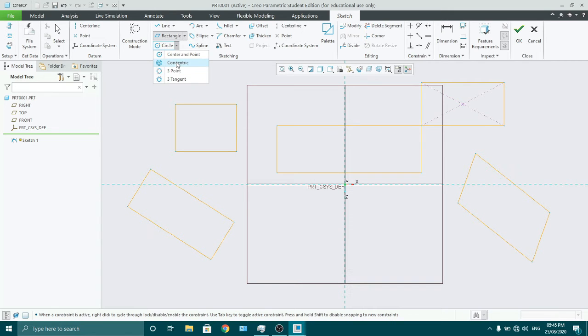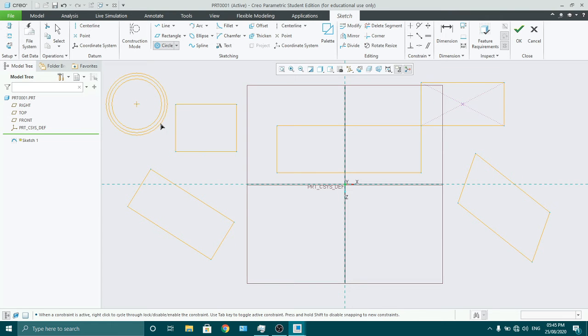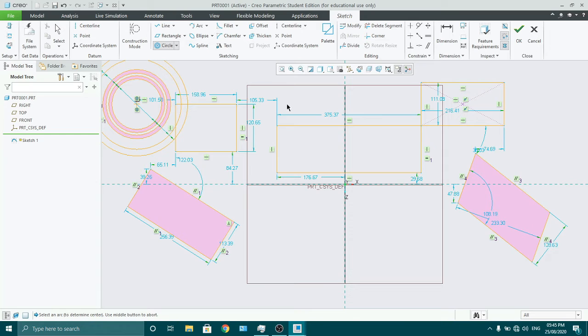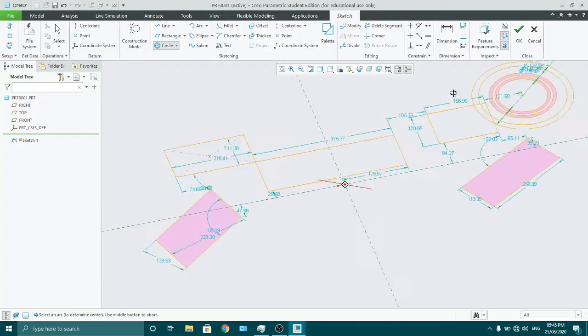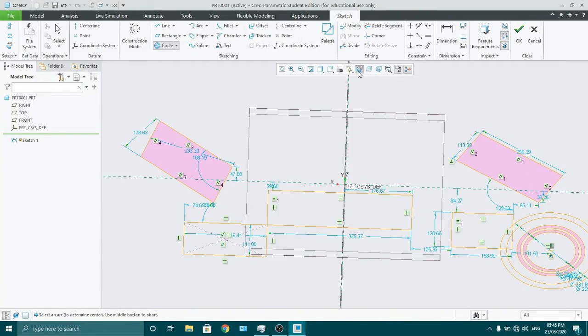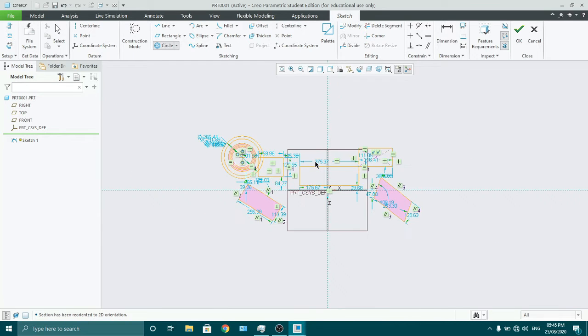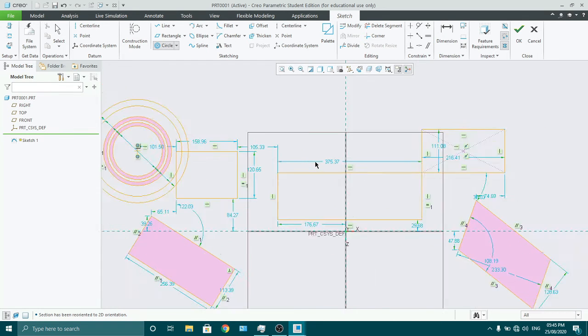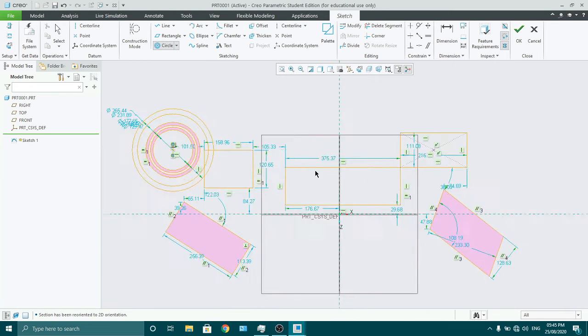Then you have circle. Simply click somewhere and it will start making a circle. Then you have concentric circle. So basically you select the center of the circle and it will keep on making circles as long as you keep on clicking. So this is the basics of sketch. And to zoom in and zoom out, you use the middle mouse wheel.